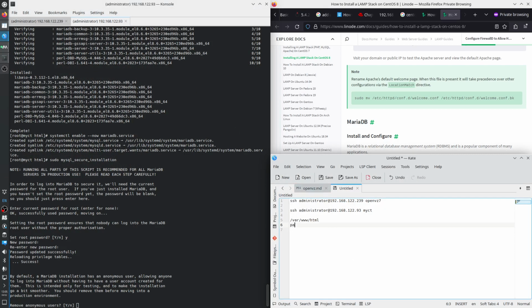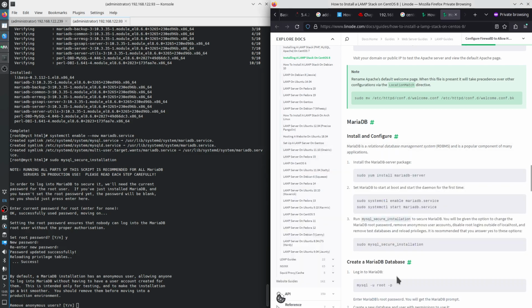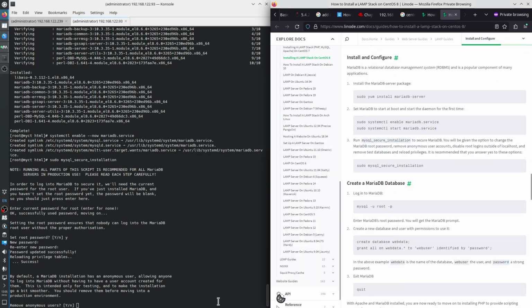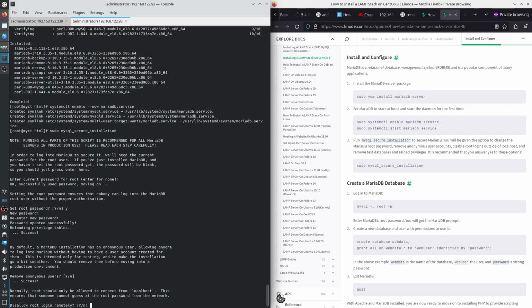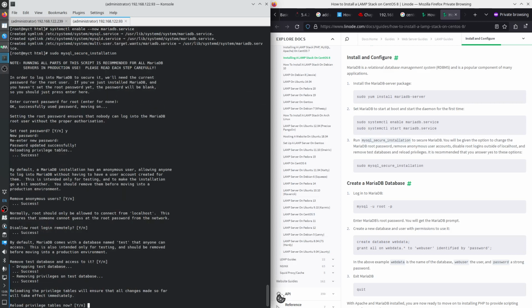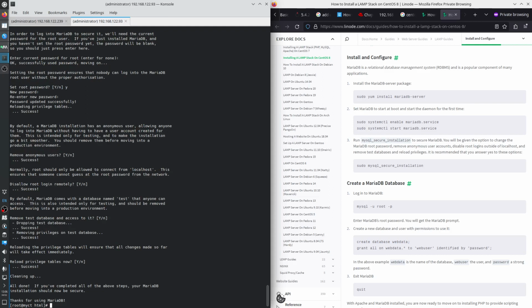Okay. Inside the container the password is secret. So for the user root, for the user administrator, for the MySQL root account, everything is secret. Okay. Remove anonymous users, so I'm advised to answer yes to these options. So press enter, press enter, press enter, press enter.